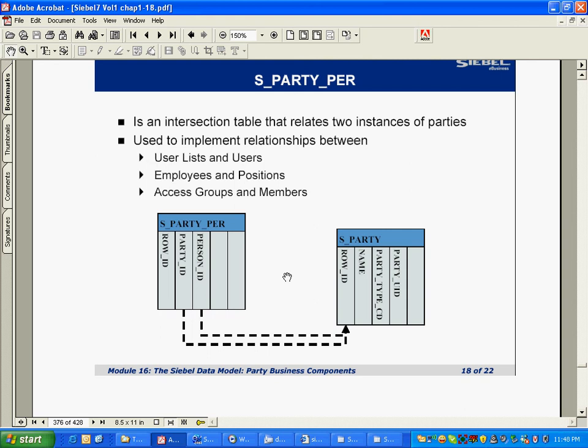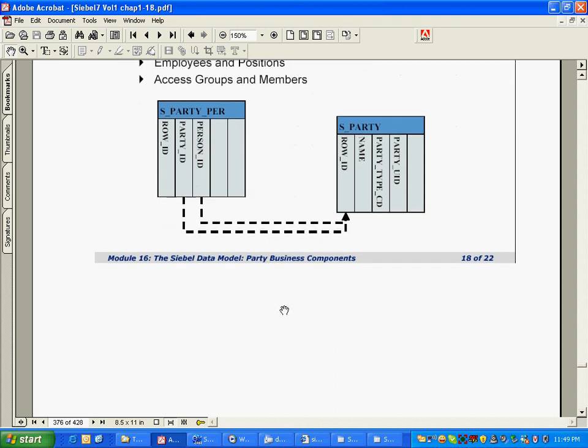Can one account be associated with multiple accounts? Yes. There is a many-to-many relationship between accounts also. How do we store that? Some table like S_org something should be there, right? S_opty something, so there is a table like that in Siebel, S_party_opty or something like that. They store many-to-many relationships between opportunity and account, and account and account. When you want to store the relationship between party and party, S_party_per is the table.